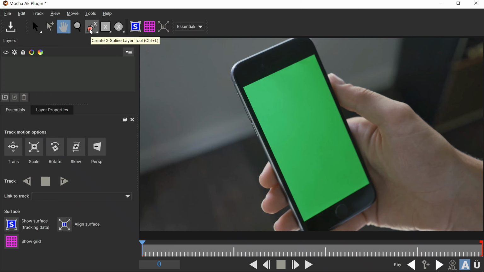Next we have the Create X-Spline Layer tool. We'll be using this. Then you have, in lieu of making a selection using a pen tool, you can draw a square or an oval. This next one is going to be very important and we'll be using it as well. And it's a Show Planar Surface. This is what determines where your corner pins are going to wind up. And this tool here we'll use as well. Beyond this, I'm not going to go into it.